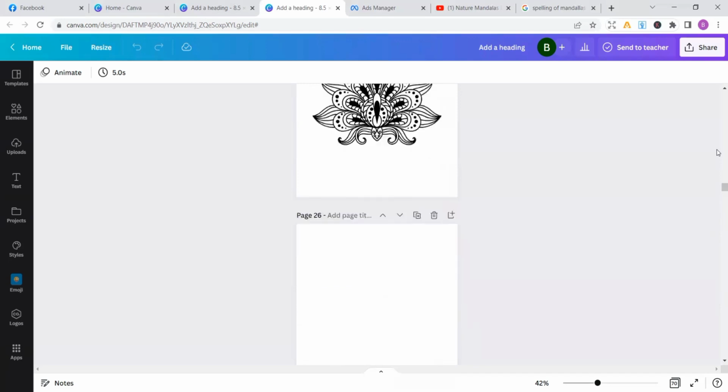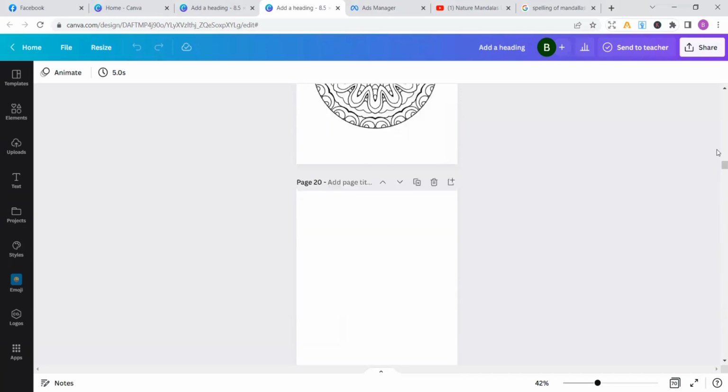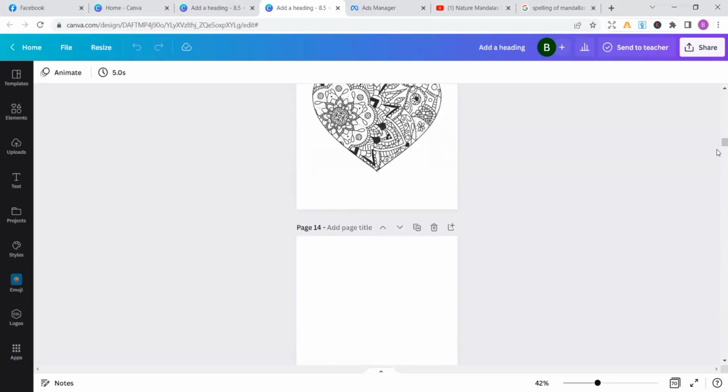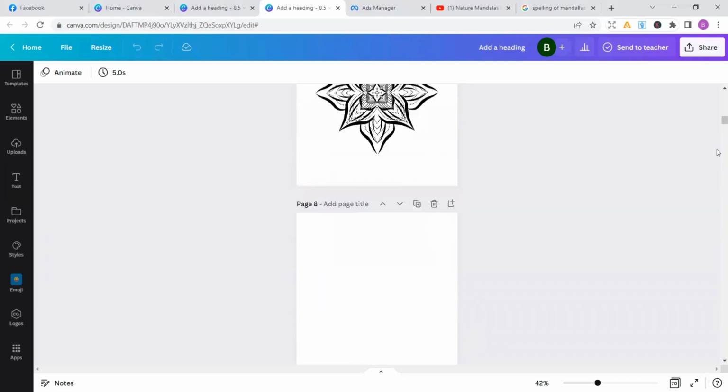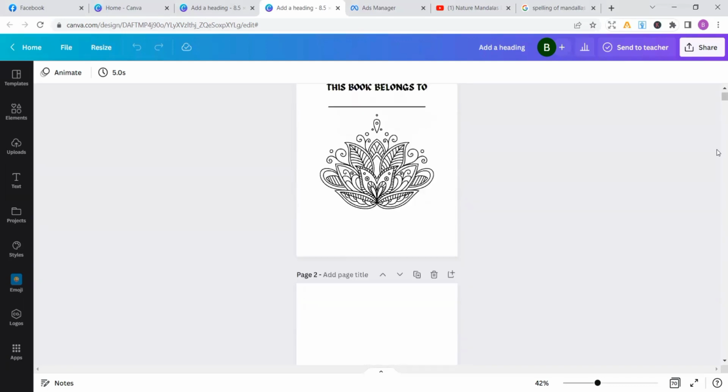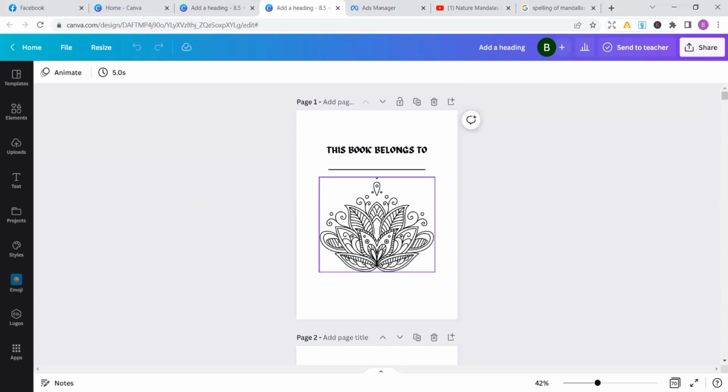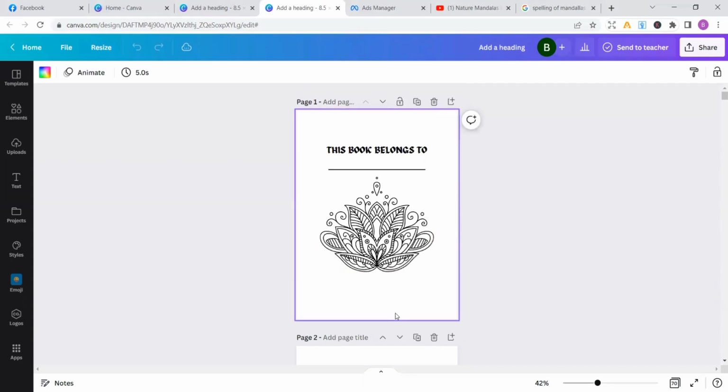So we just want to go through this very quickly to be sure there is no error and there is no repetition of diagram. Okay, I think we are good.